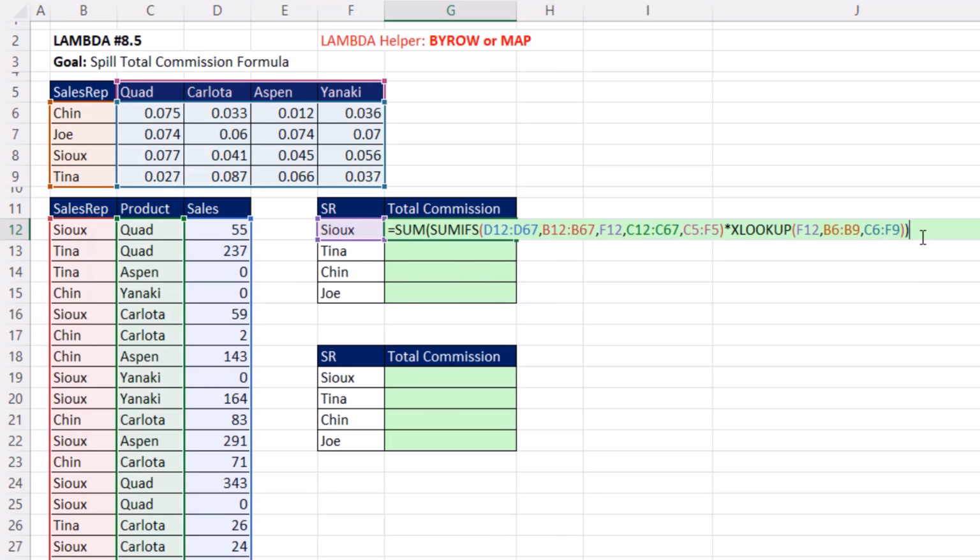F2. Now, how do we apply this to BYROW and MAP? Well, first, realize that this is an aggregate calculation that I need to spill.